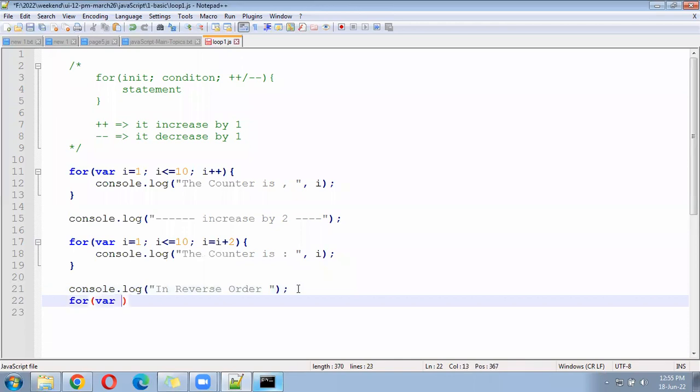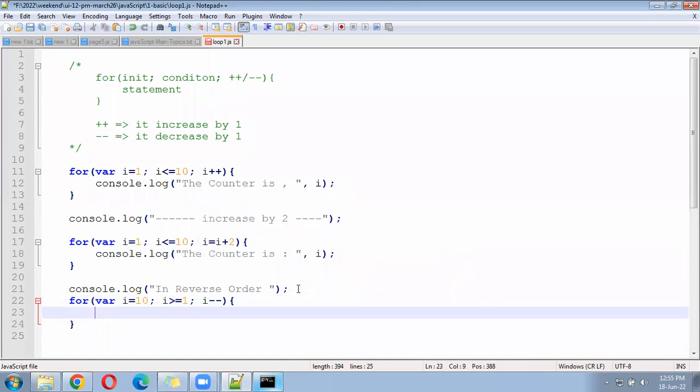For var i equal to maybe 10, i greater than or equal to 1, i minus minus, console.log i. It will print in descending order. 10 to 1 it will come.